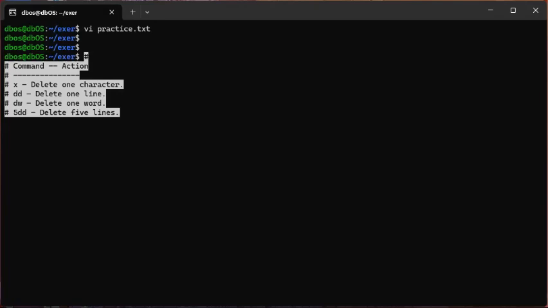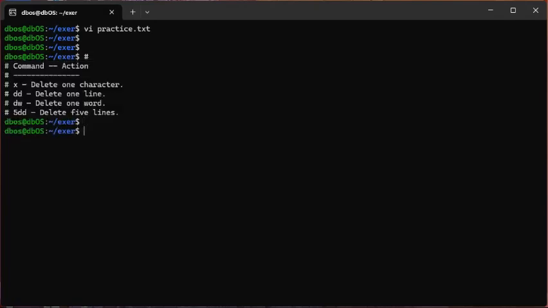So DD is delete a line. And if you want to expand that functionality, then you can use a number right before the DD. So let's just say 2DD means delete two lines from the current one, and so on. 3DD, 5DD deletes five lines. Okay, so you'll see these commands in action. Now let's get on with the file I was going to open.